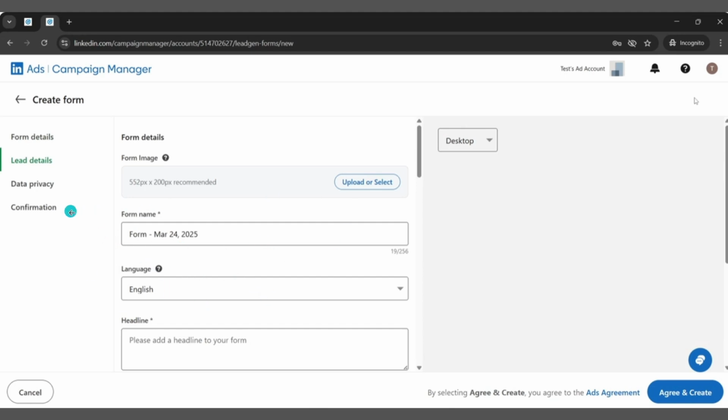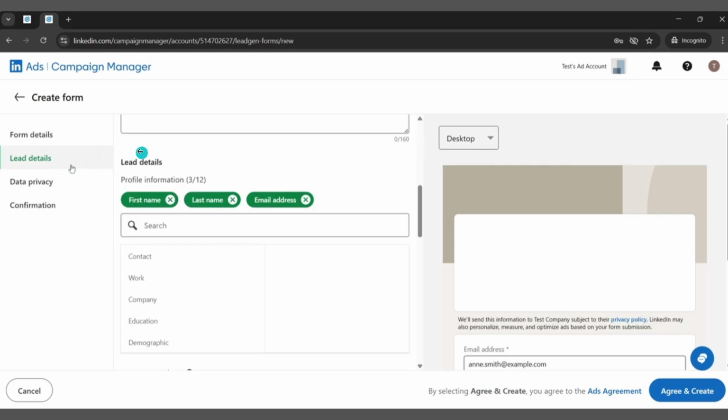Next, set up lead details and questions. Choose only the fields you truly need, such as name, email, or company. The fewer required questions, the lower the friction. If you need to qualify leads, add a small number of custom questions that help your sales team prioritize, and keep the language simple so it's easy to answer quickly.